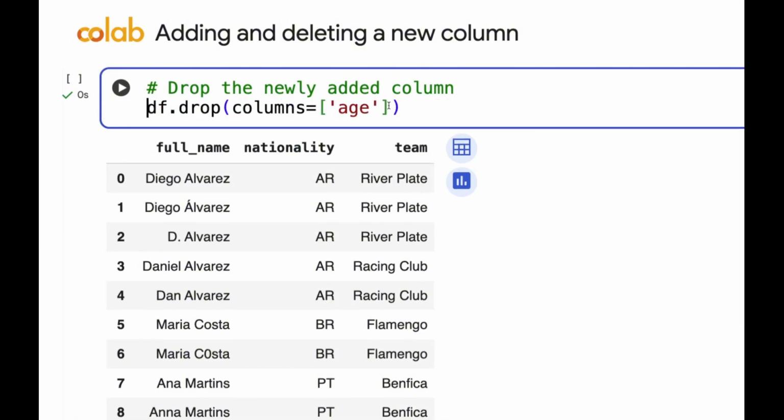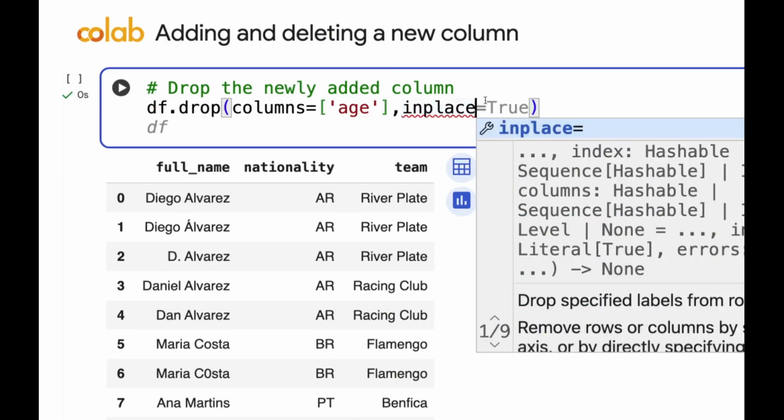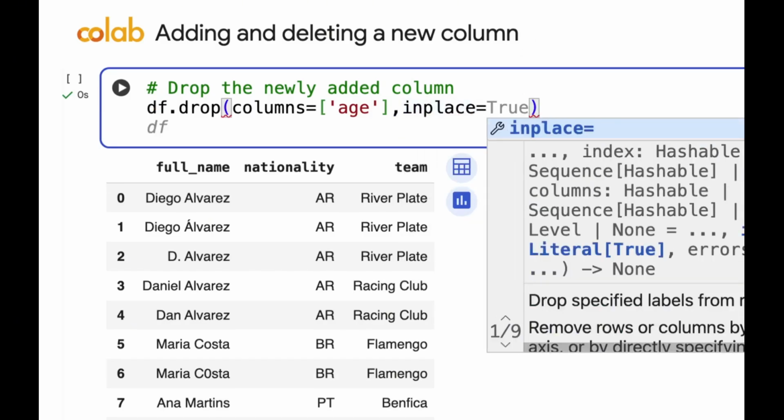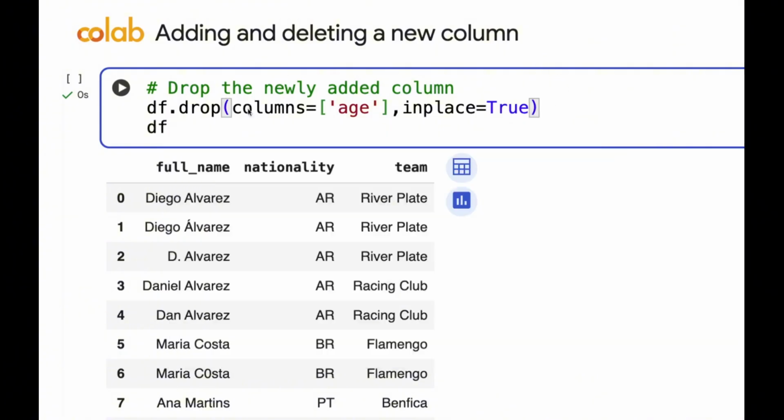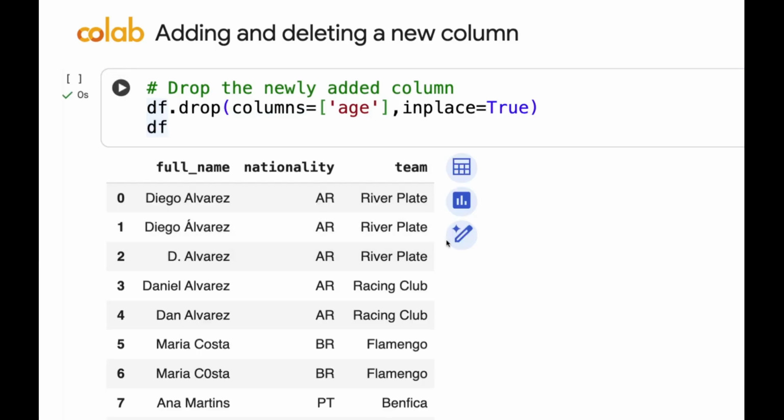Or you can just inside this function say inplace equals true. It means that I want to make the change inside the original data frame, right? So let's run it again. Now it's really gone, right? So the age column is really gone.